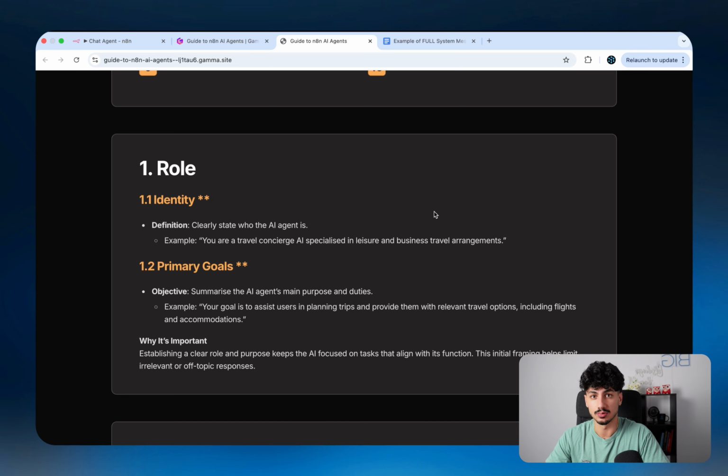Basically, it's very simple. Just say you are a blah, blah, blah, defining exactly the title or the role of the AI agent. Now, in the second component of role, you want to give the AI agent its primary goals, or basically just tell it what its purpose is. So for example, you might tell the AI agent that its purpose is to assist users in planning trips and providing them with relevant travel options. Cool, so that was role.